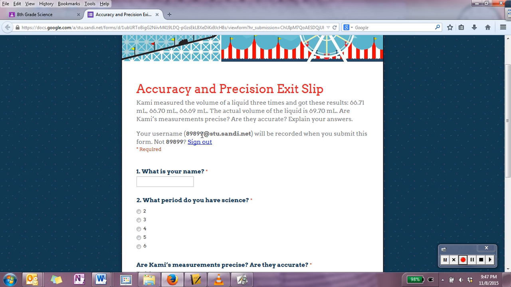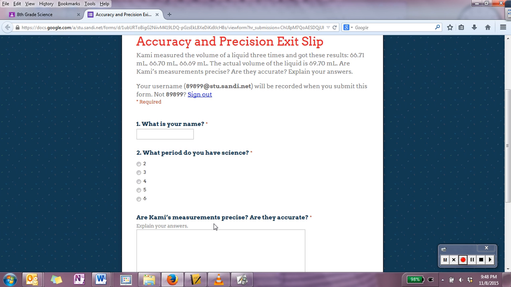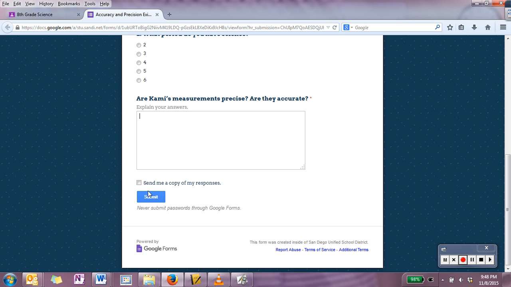So the only problem with that is that I don't know all of your student ID numbers. So I am going to ask you to again write down what is your name, what period you have science. It's just kind of an easy way for me to file it. And then in the spot you have where you're going to be able to answer. And then when you're done, you can click here where it says send me a copy of my responses. I'd recommend that just because it's an easy way for you to be able to see that you have in fact turned something in, and then you're going to click submit.